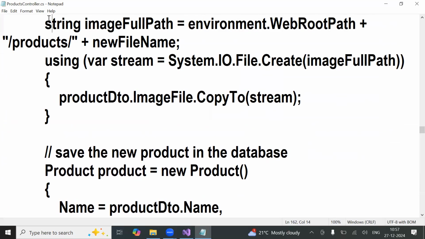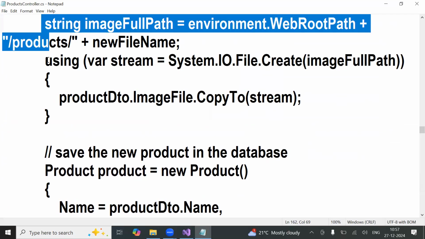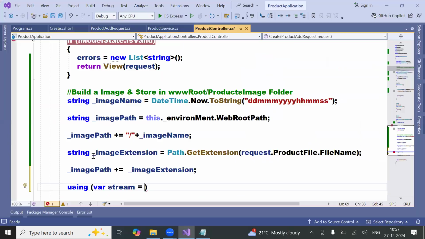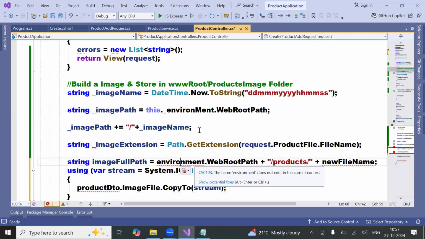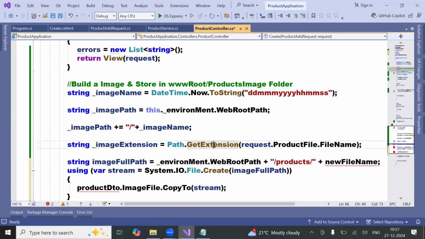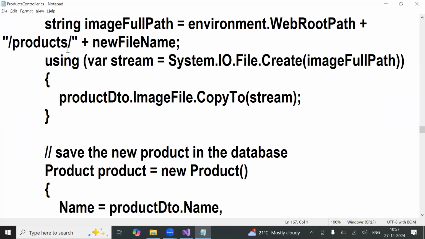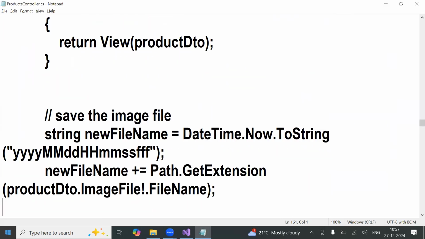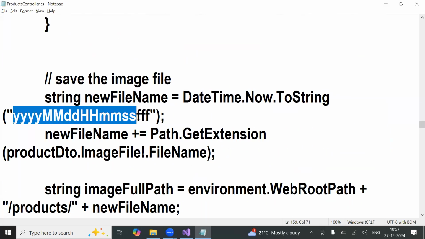Now I'm going to use this entire stuff like this. Instead of writing everything like this, I'm going to write like this. Very shortcut. This environment, the new file name I don't need. Let me copy this also. Okay, I'll take this one. This will be easy.